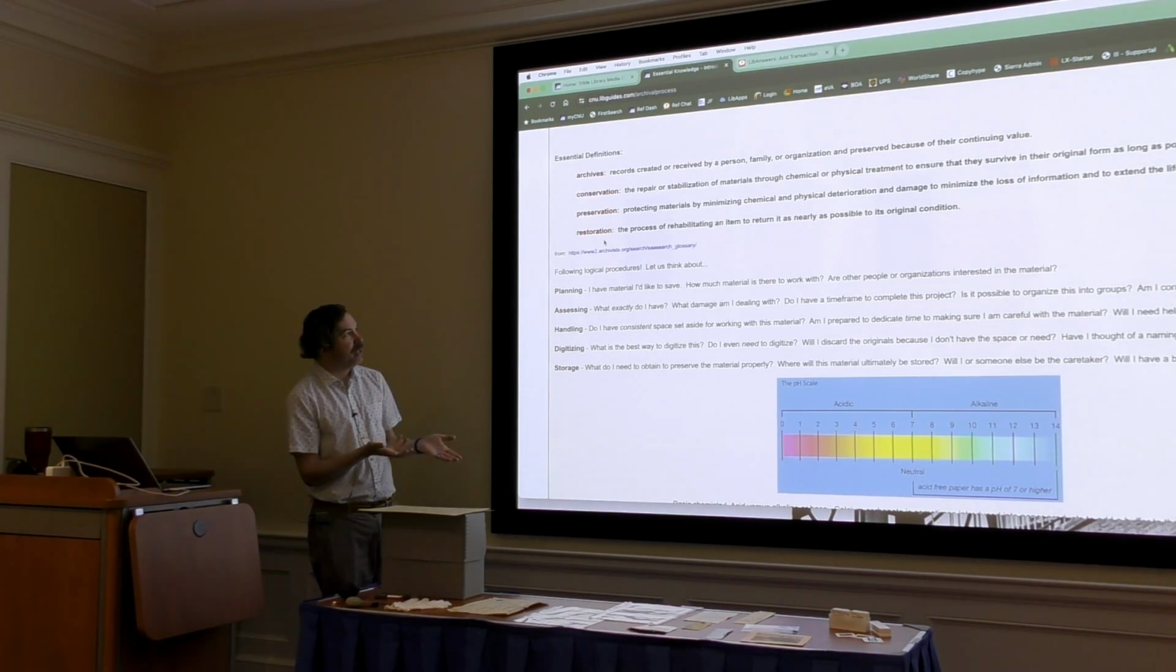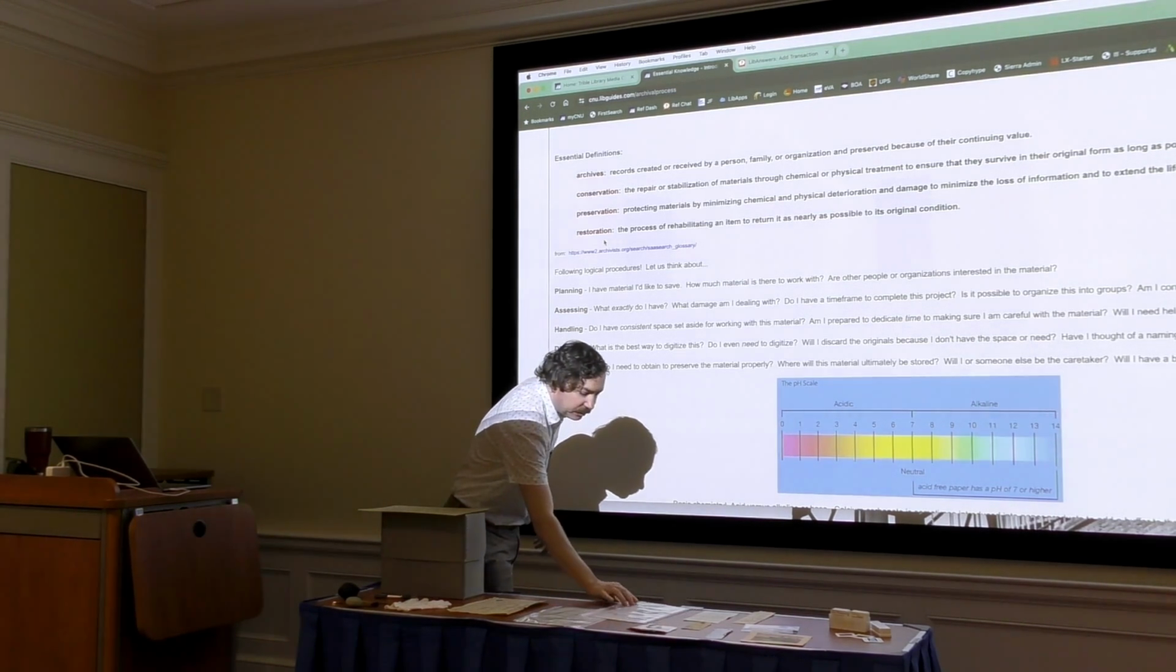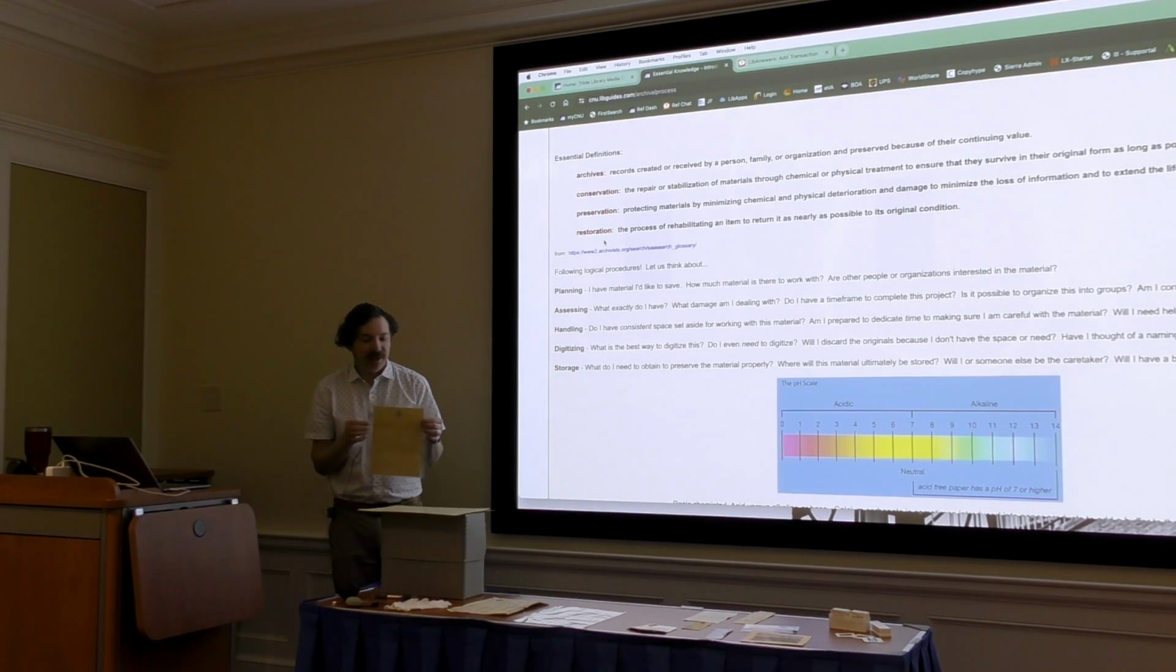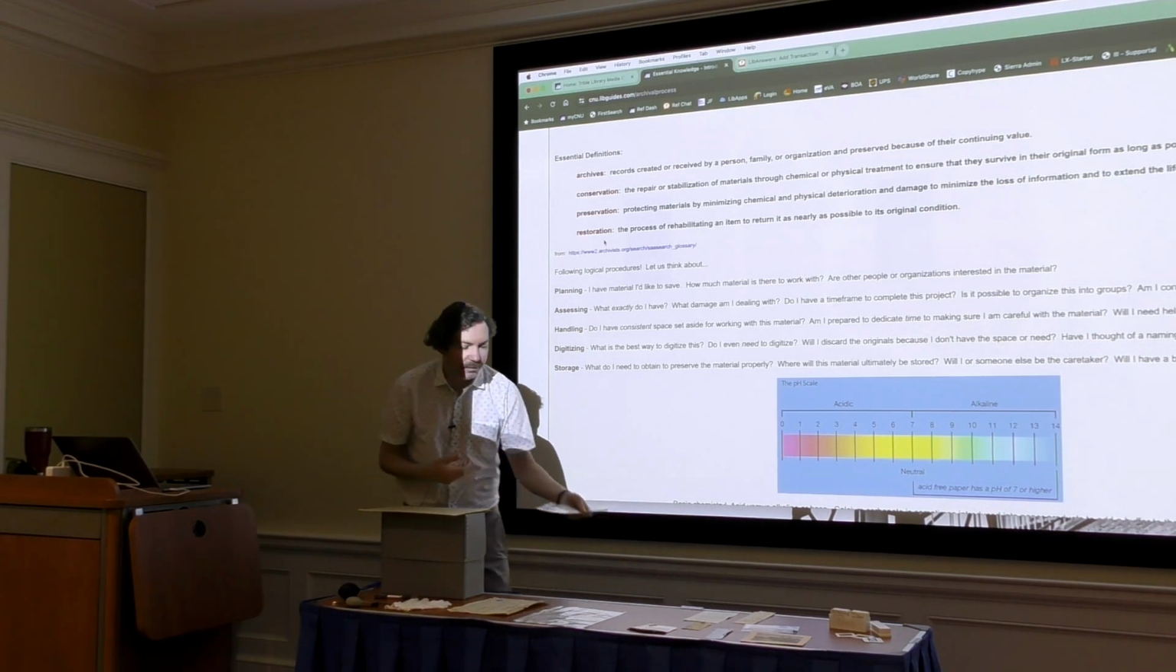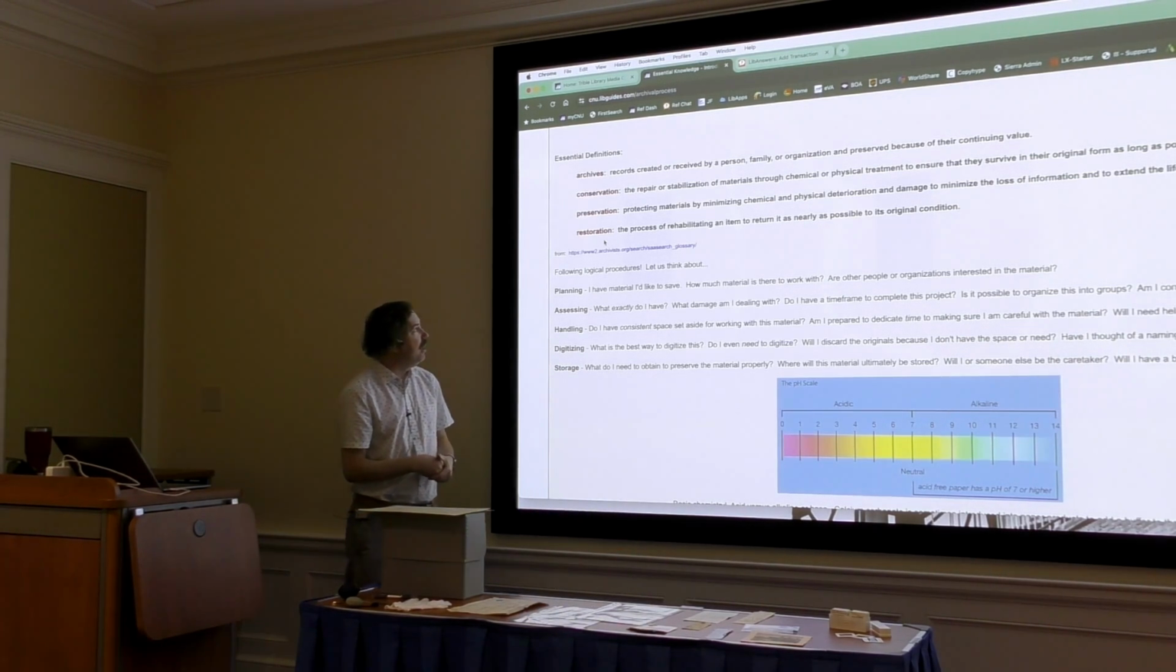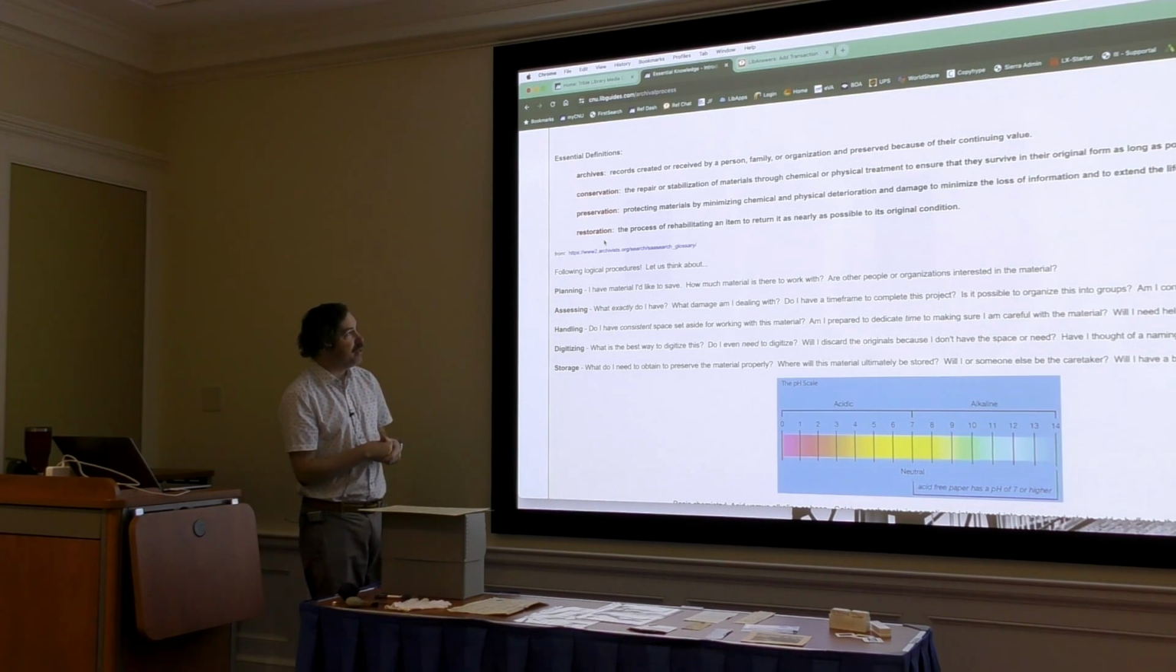Conservation, the repair or stabilization of materials through chemical or physical treatment. So conservation can be as easy as stabilizing this letter. This is in a PVC-free thing. It's actually from Office Max, just a page protector, but it is isolating the oxygen from the paper, and so it's sort of decreased the acidification that's happening with this paper, making it more brittle and basically deteriorating this. That's as easy as buying a page protector to keep moisture and humidity from that material. So that's conservation.